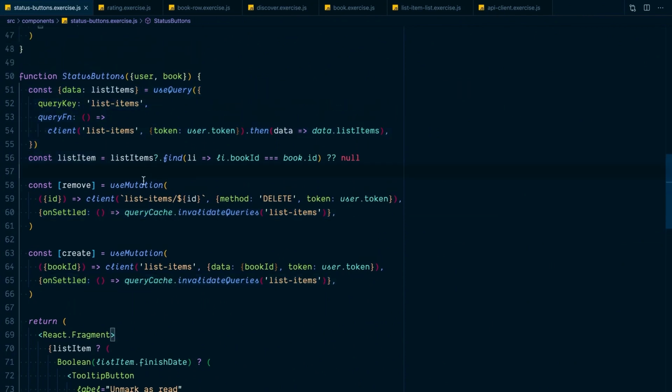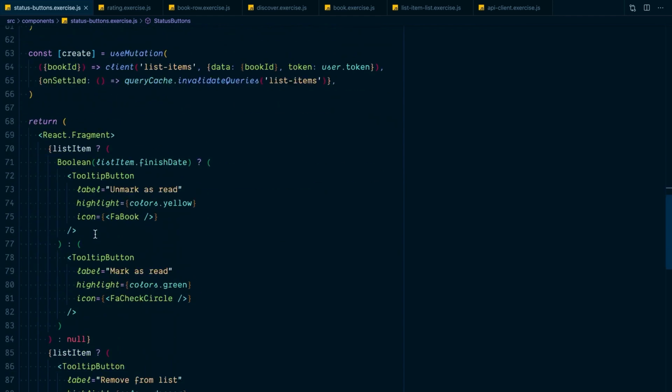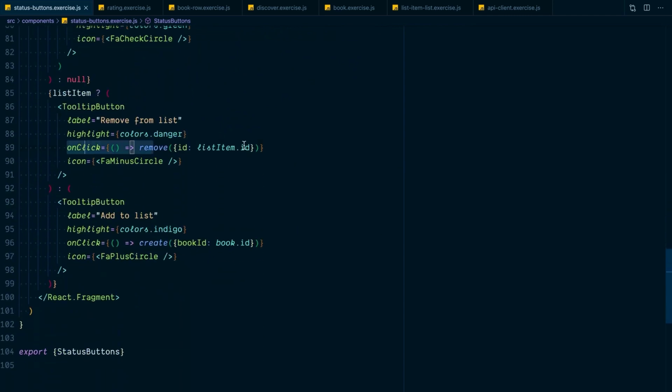So in review, all that we had to do for the remove functionality is create another mutation. Then it has a mutation function which will trigger the removal from the backend. And when that is finished, whether it's successful or it fails, we're going to invalidate the list items query so this updates. And for this removal, we'll accept the ID of the list item we want to remove. And we call that right down here in our tooltip button onClick handler to remove the list item by its ID.